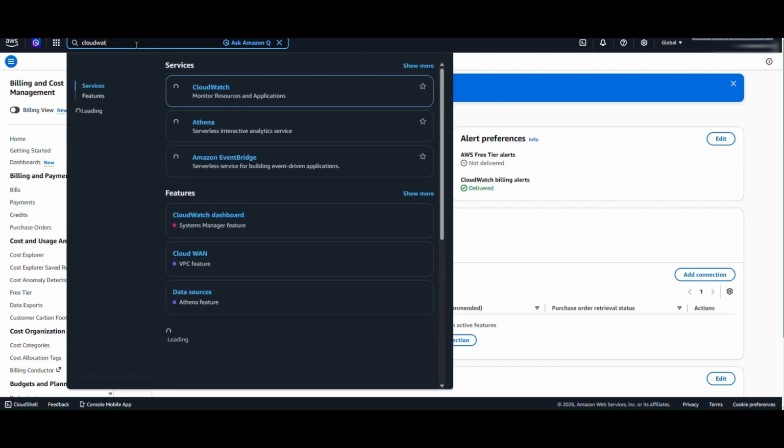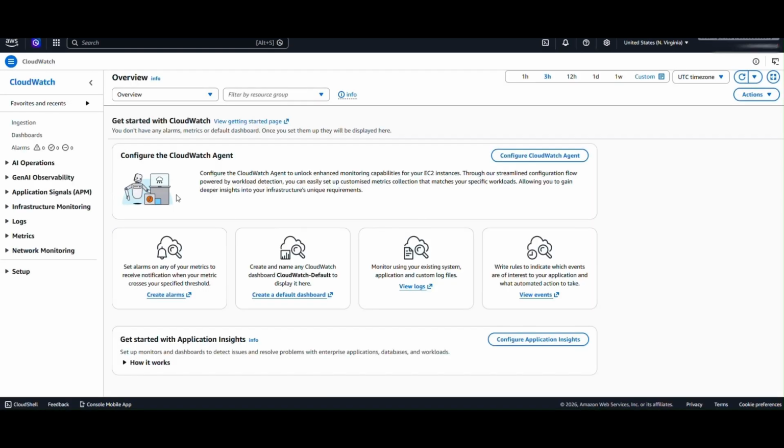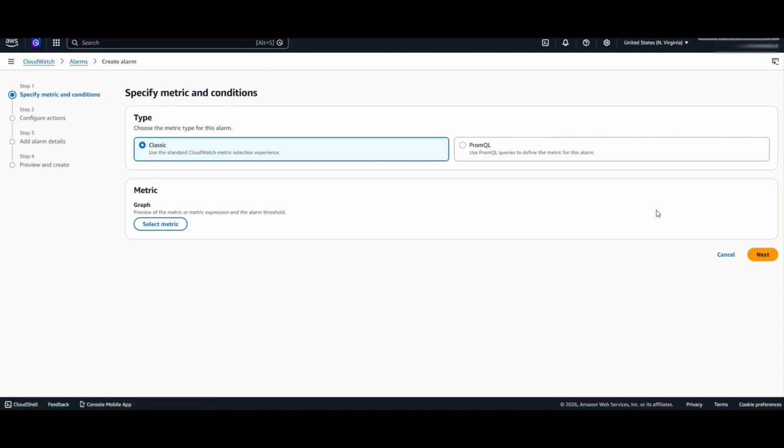Now let's go back to CloudWatch and continue creating the billing alarm. Also make sure you are in the US East (N. Virginia) region because billing metrics only appear there. So on the left sidebar, look for alarms and click create alarm. Here you may see two options, Classic and PromQL. For beginners, we will use the Classic option because it's simpler and works perfectly for billing alerts.